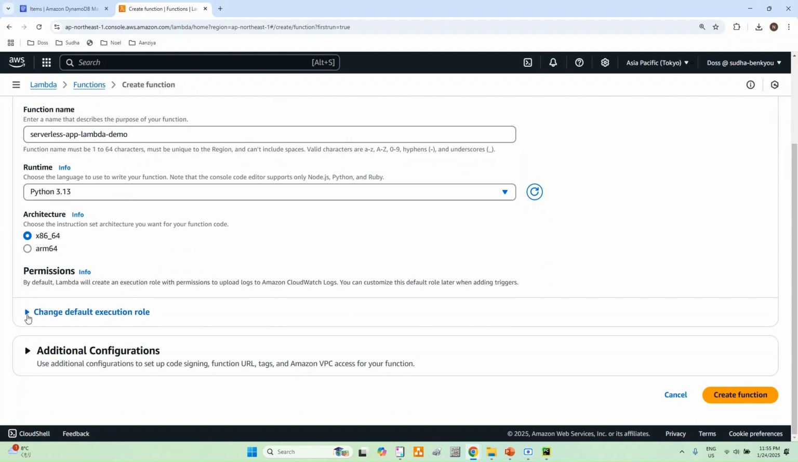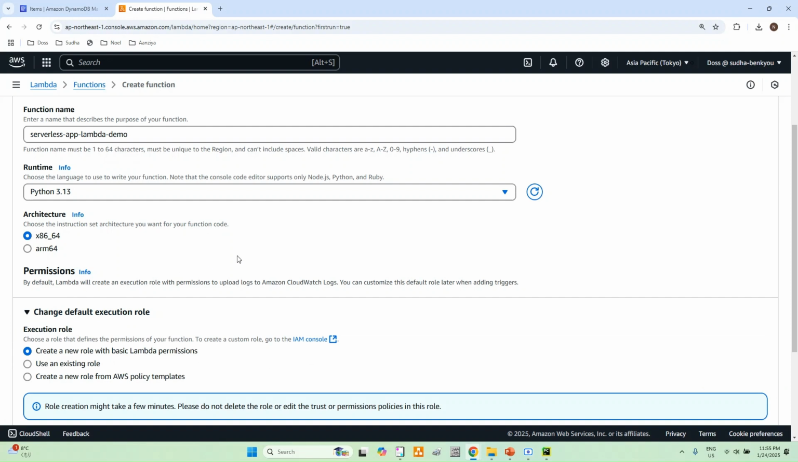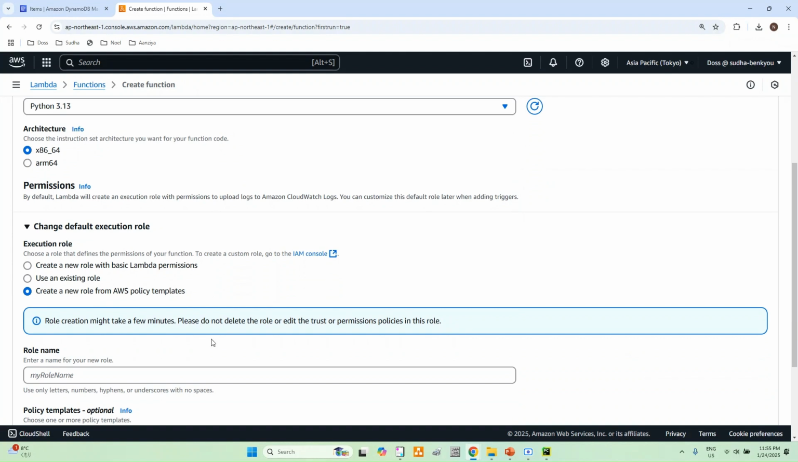One thing we need to note here is the permission, the execution role. Usually we will set create a new role with basic Lambda permissions. This role will allow Lambda to create a CloudWatch log group and write into the log stream. But this time we will be accessing DynamoDB from the Lambda function, so we need to assign the Lambda the permissions to access DynamoDB. For this, we will create a new role using this option. Click on create a new role from AWS policy templates and enter the role name here.